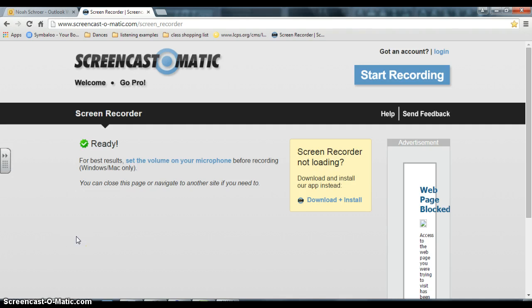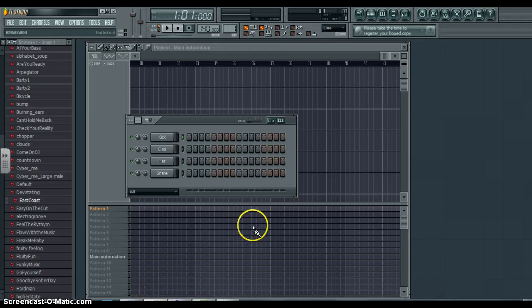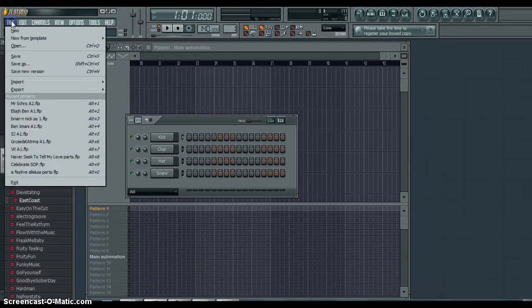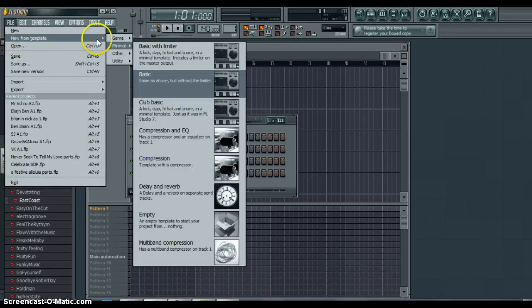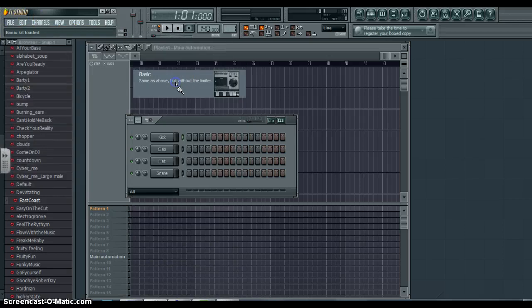This time we're going to do FL Studio assignment 4. We're going to be on page 9 in your packet. So let's get started. Step number 1, you're going to open up a new FL Studio file. You should know the drill by now: new from template, minimal, and basic.